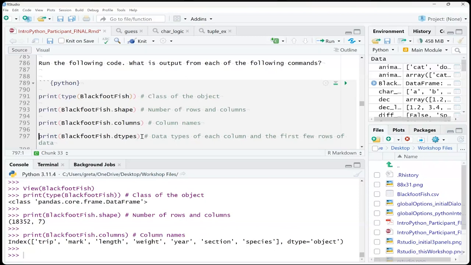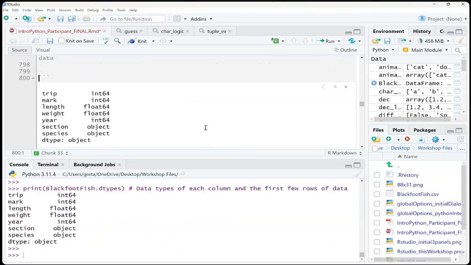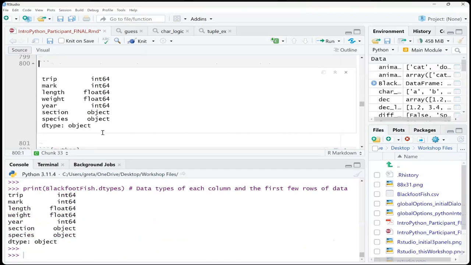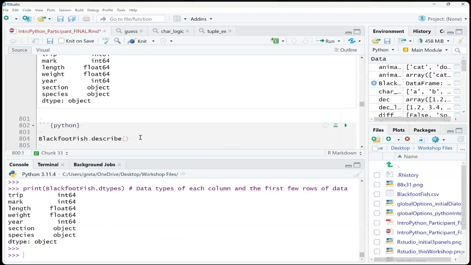Dtypes is the data types of each column. So trip is an integer, mark is an integer, length and weight are floats, integer for year, section and species are objects.